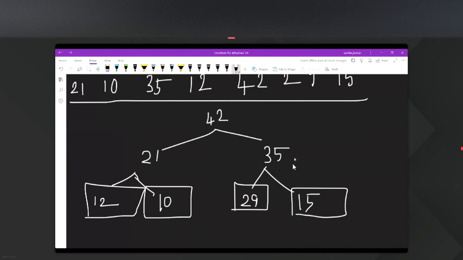So now 42, then left is 21, right is 35, then 21, left is 12, right is 10, then 35, left is 29, right is 15. That's it, done. Now if you look at everything, for 42, if you take both, the child is lesser. 21, if you take both, the child is lesser. 35, if you take both, the child is lesser.